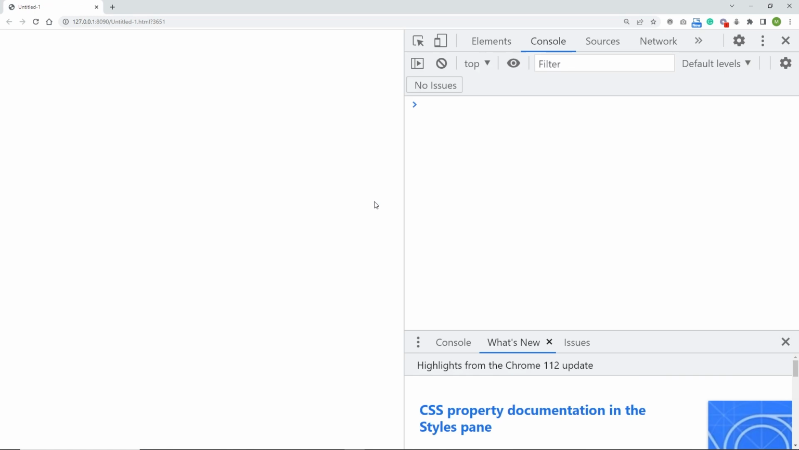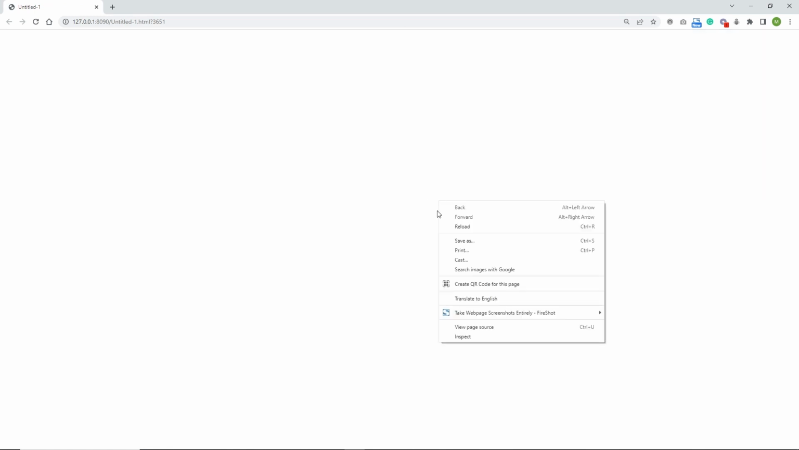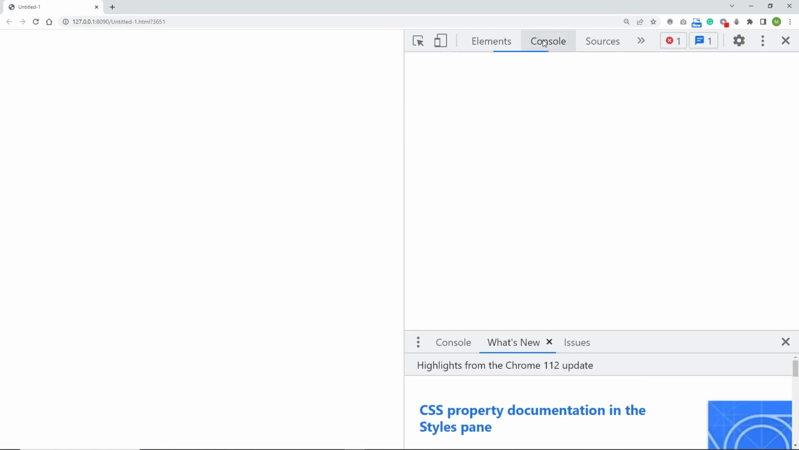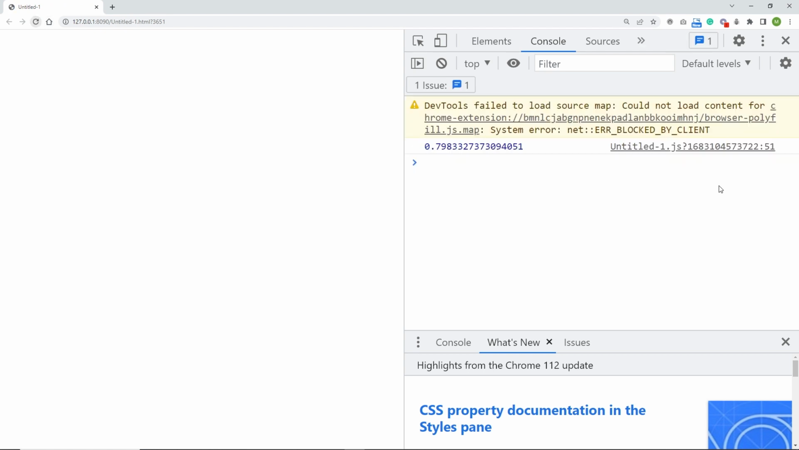And I'm going to hit F12, or you can just right click and choose Inspect and go to the console, and I will just refresh this, and we are going to have some random number. And this number is going to be between 0 and 1. It is going to have a lot of decimals, and it's never going to be exactly 0 and it's never going to be exactly 1.